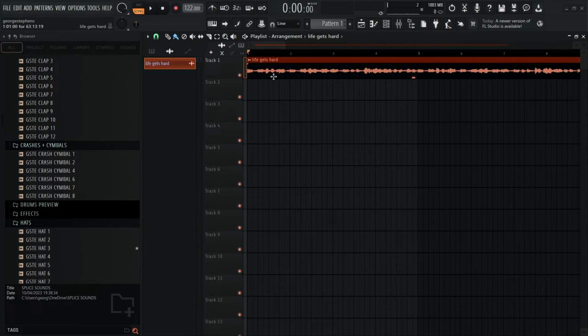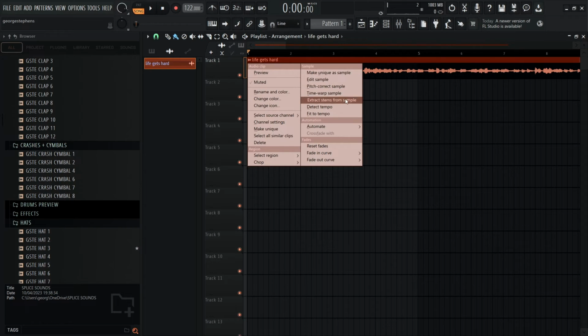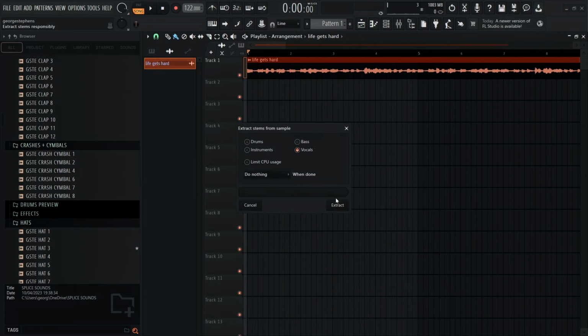Next we're going to extract the vocals from the sound. If you're in FL, you can do this by left clicking and extracting the stems from sample, clicking the vocals and clicking extract. But if you're not using FL, you can just go on the internet and search up vocal extractor MP3. It should work. If not, you could maybe go on YouTube and search up the a cappella of the song that you're remixing. I'm just going to quickly wait till this is finished processing.